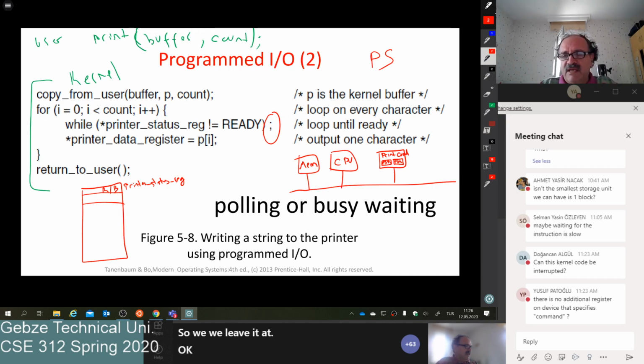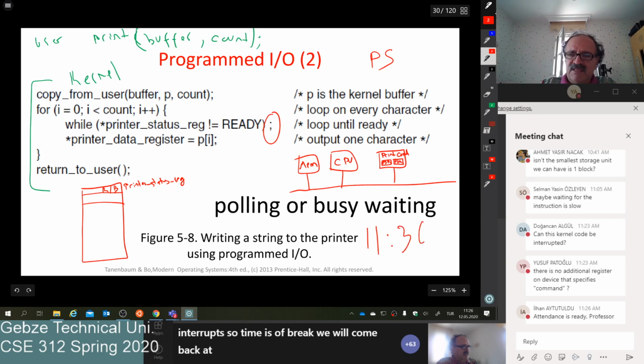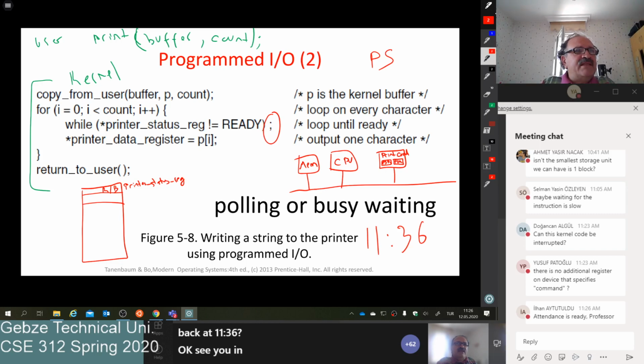Oh, it looks like I am out of time. If there are no other questions, let's take a 10 minute break. After the break, we will come back, and as we said, this is too inefficient. Why don't we use interrupts? So we go to sleep, and whenever the printer is ready, we handle it that way. So we are going to write another kernel code that uses interrupts. So 10 minutes of break. We will come back at 11:36. Okay, see you in 10 minutes, and your attendance is ready. Thank you, Ilhan.